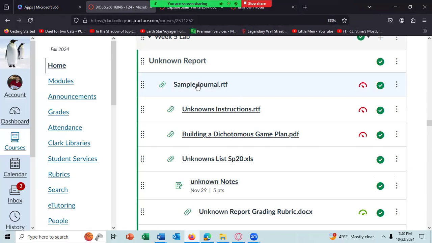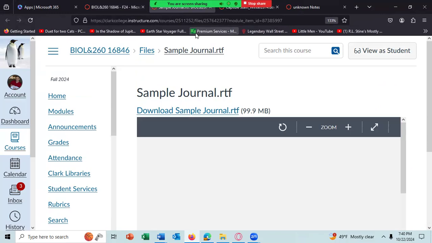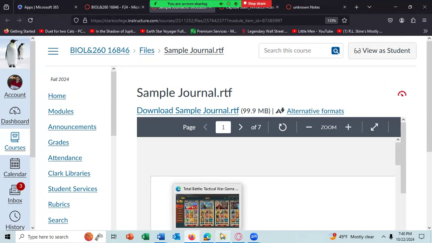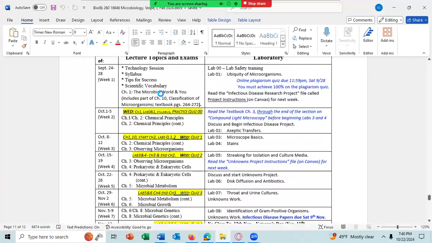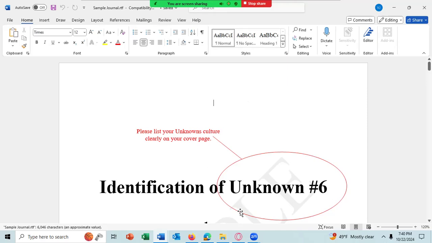There's a sample journal, what your unknown report should look like. Oh, let's not show it here. Let's go here. This journal was actually written by an instructor about identification of unknown number 6.